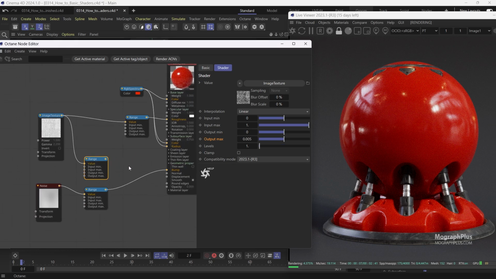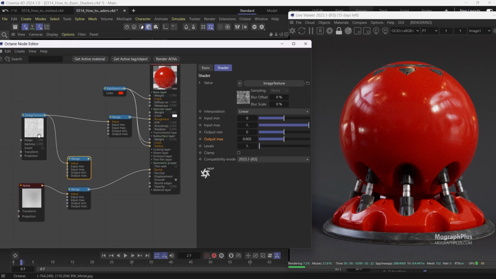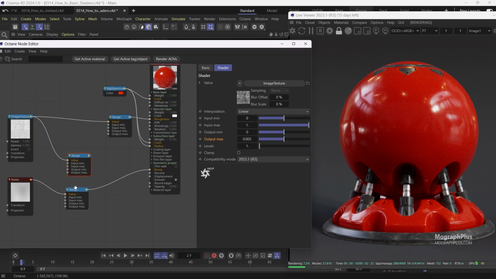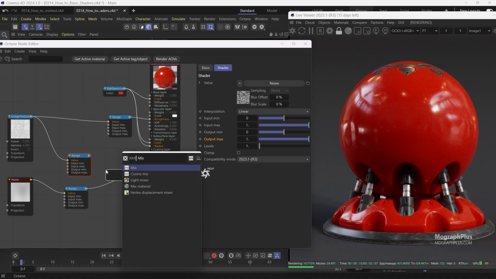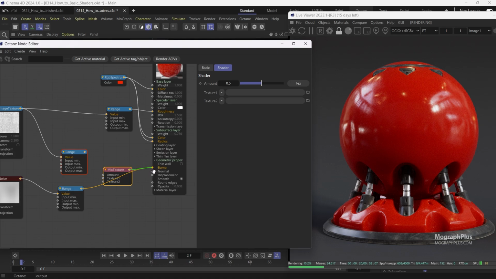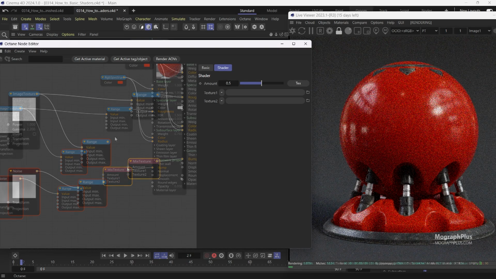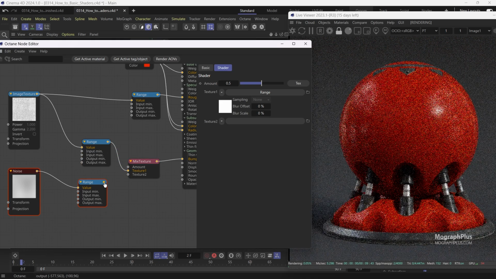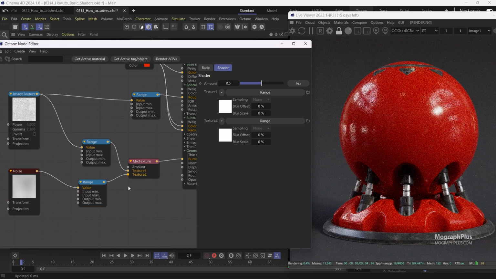Now we want to combine the two bump maps for the final bump map texture. There are different ways of doing it. The easiest one should be using a mix node. So let's add one. Connect it to the bump input of the material. Now use the first range node from the high frequency map as texture 1 input and the range node from the noise map as texture 2 input.